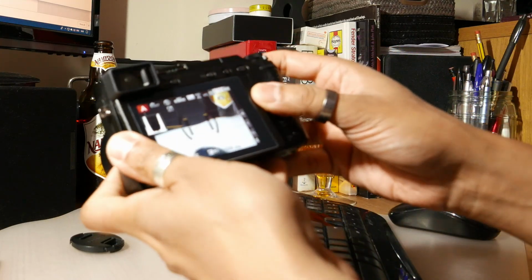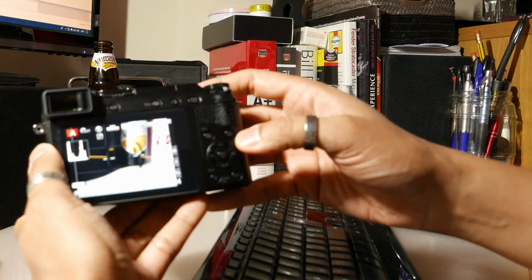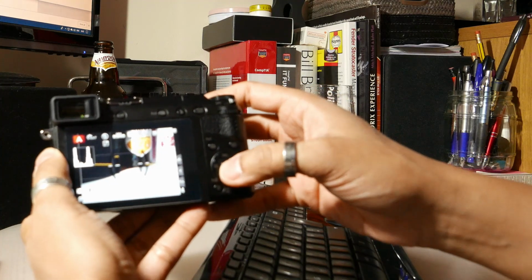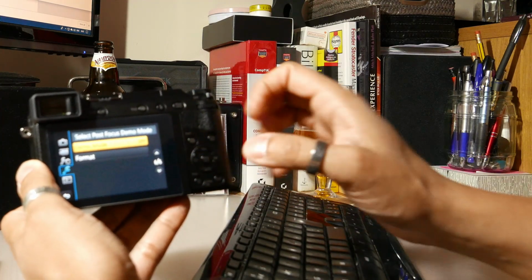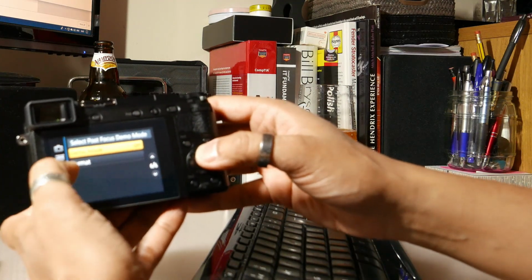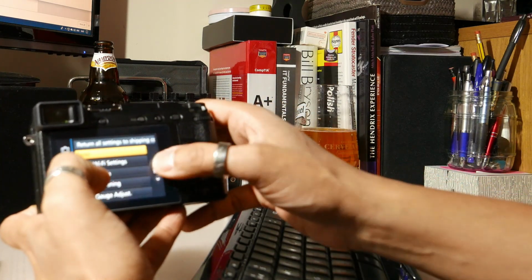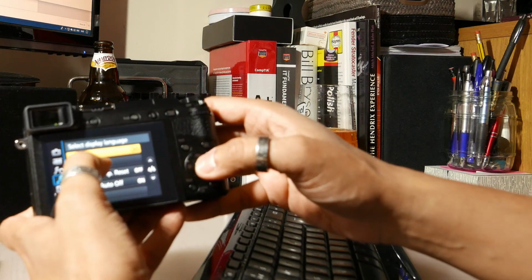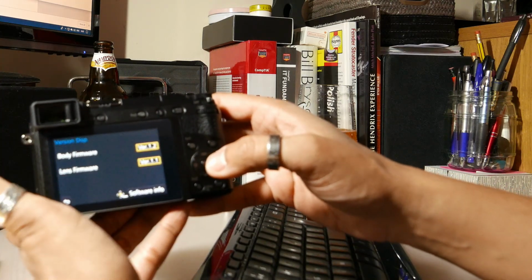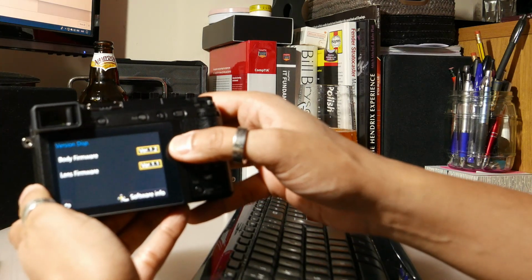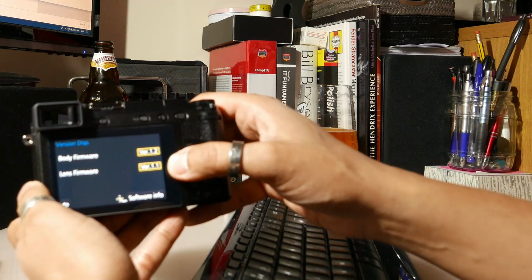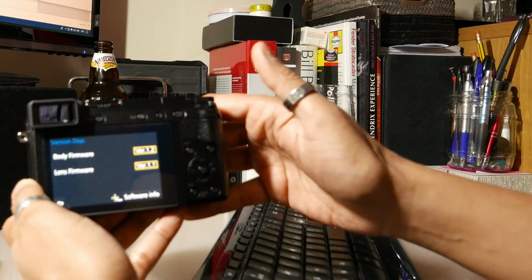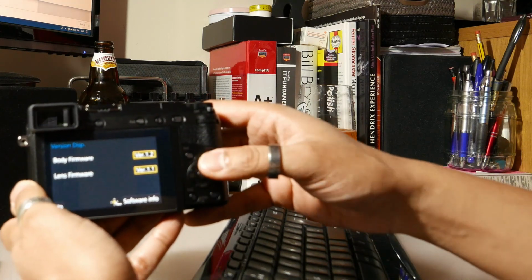Now, just to confirm that the firmware upgrade did actually take place, let's go and double check the firmware again. So I'm going to go back to our wrench icon and then go back up to the fourth page. Then I'm going to go to version display. And we can see now that the body firmware of course hasn't changed. However, lens firmware is now on version 1.1. Now that's it. Our update is done.